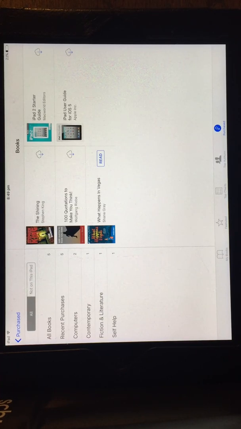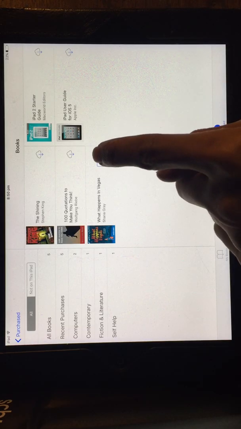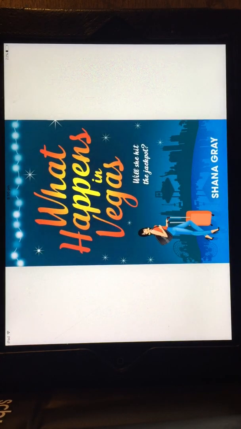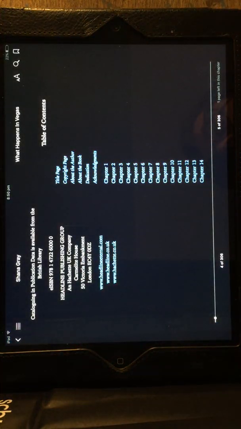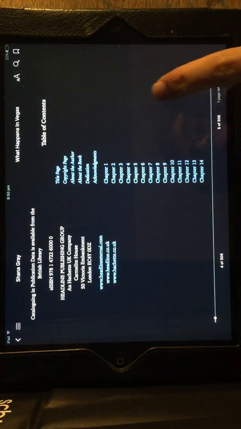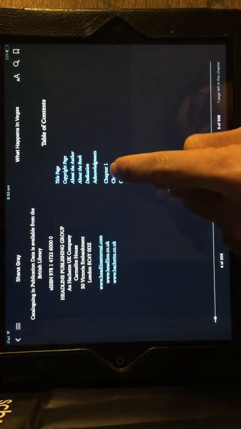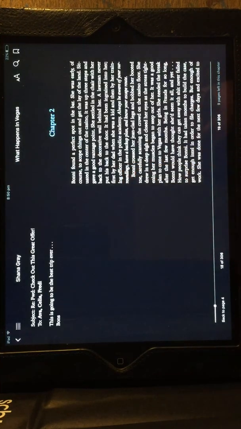So in this test we're going to just see what the interface is like while reading the book. So you click read. So it starts off here as a normal book would, table of contents, but I imagine you could click on chapter 2 and it will take you to chapter 2. And you have a scroll bar down here, so back 4 pages.